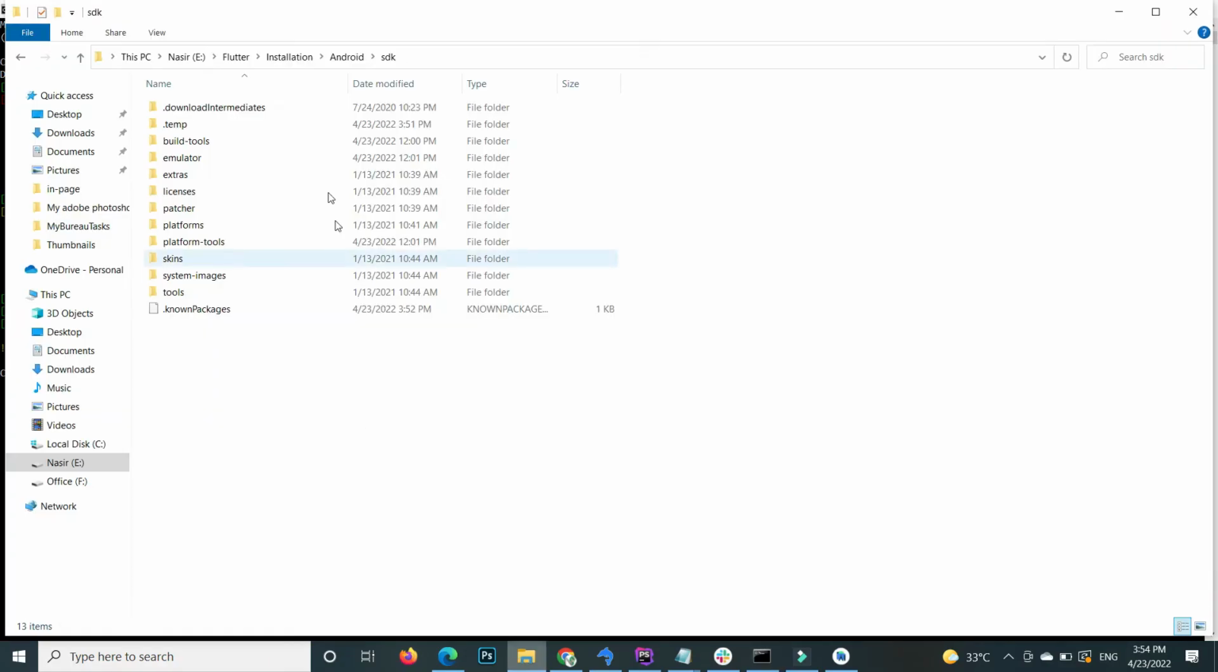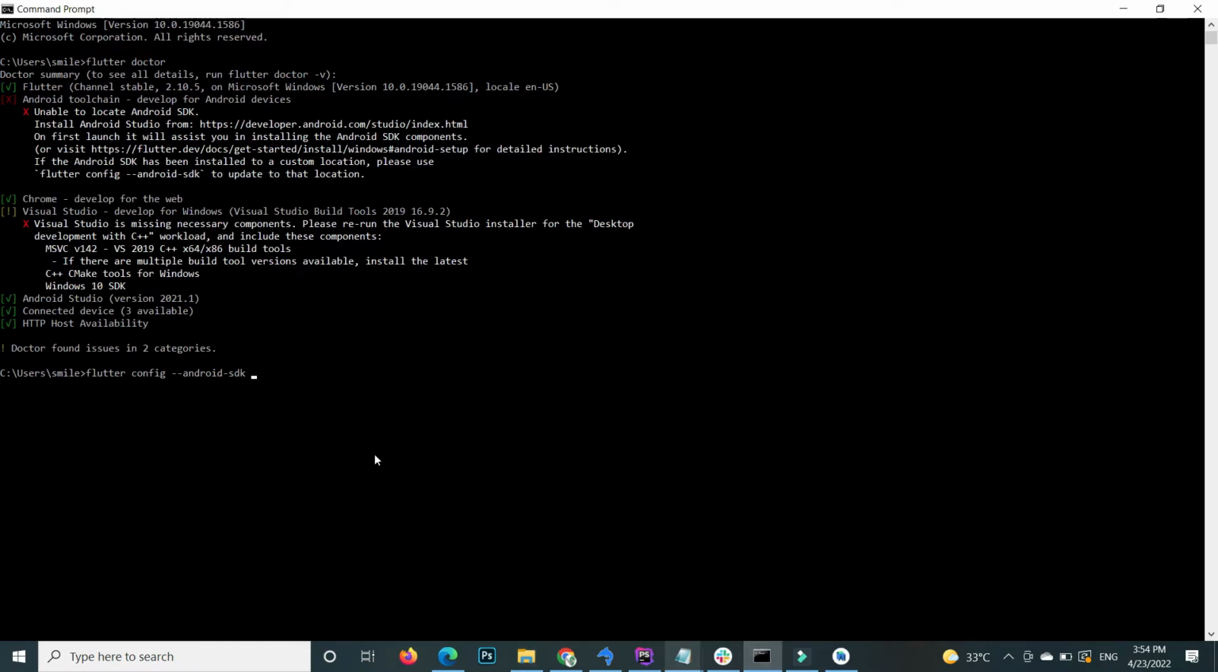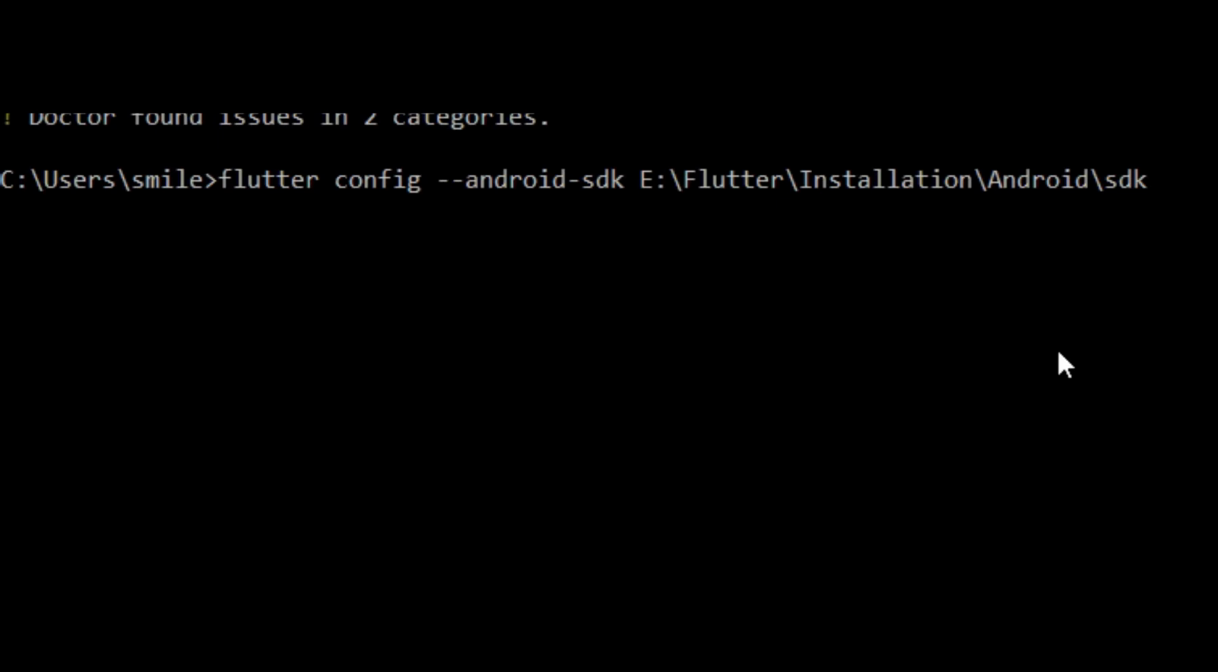For example, my SDK is inside the Flutter installation. So give it that specific path, copy it, and paste this specific path here, with forward slashes. So the command is flutter config --android-sdk and then the path of the SDK. Press enter.